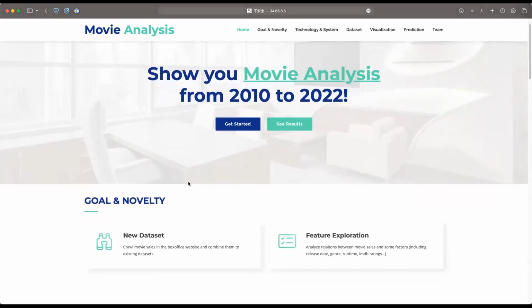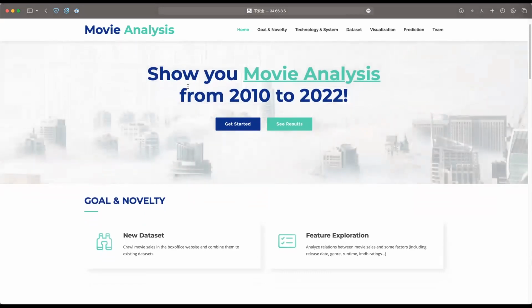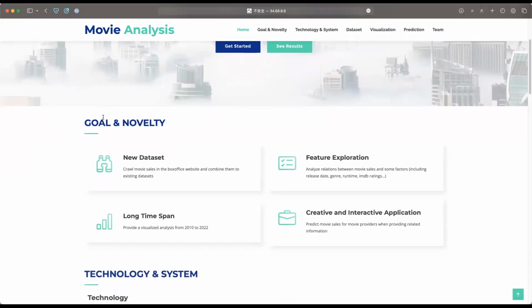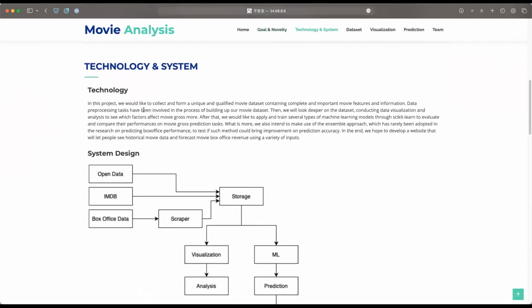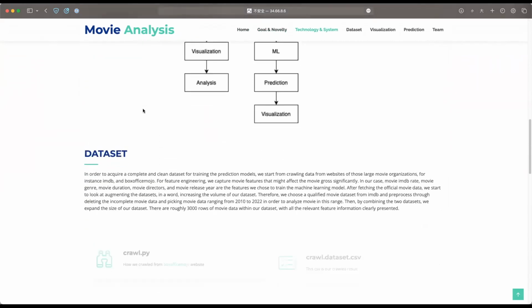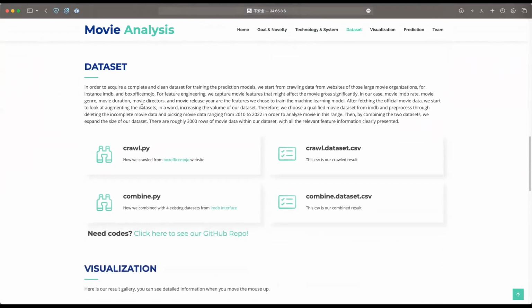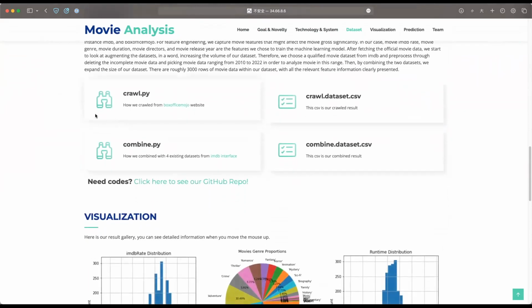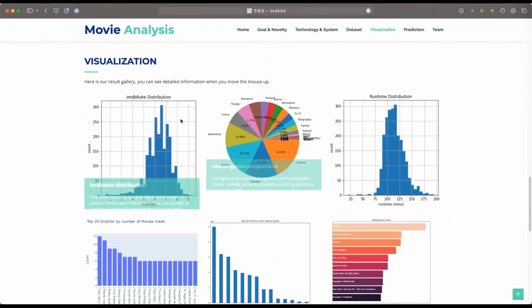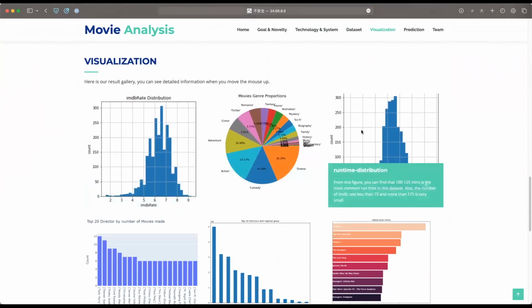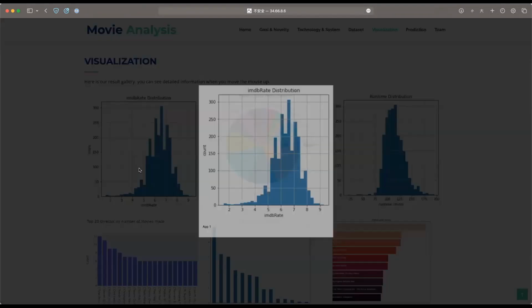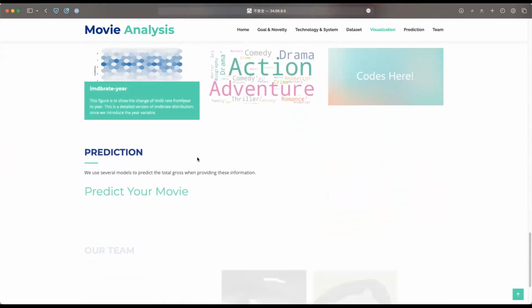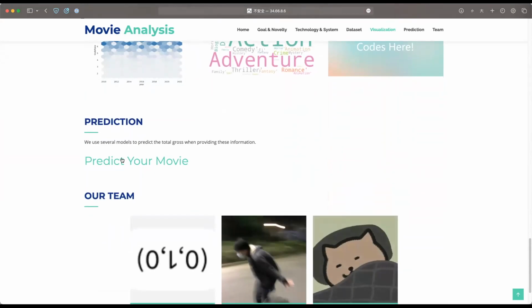Okay, here's our website. We first get started and show our goal and novelty and some summary about the technology used in the system design. And then we listed the dataset we used and how we got the dataset. And here's a link to our GitHub repo to check the code. And here are the visualization parts for each graph. We have the title and some explanation of each graph, and we can zoom into the graph to see the details. And then finally, we got the prediction part.